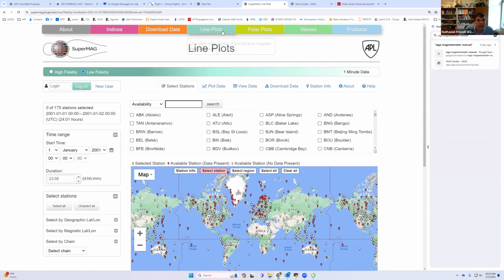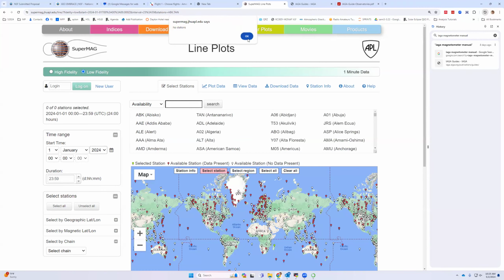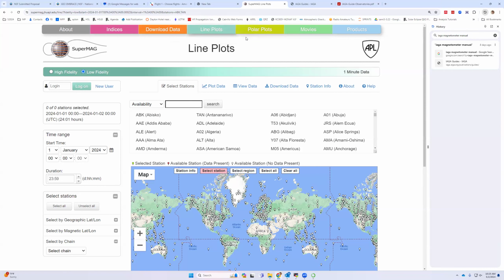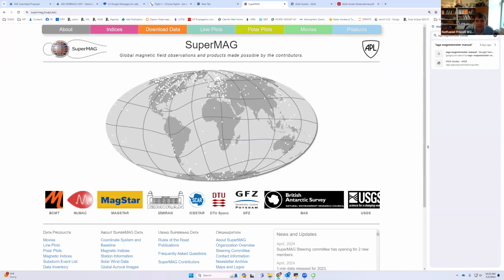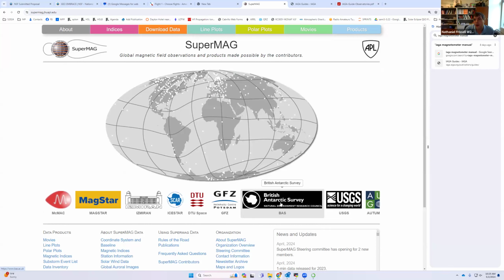But if you go to line plots and hit select stations, you can then. But there doesn't seem to be any current data. Where are you looking for current data? I'm putting the date to our current date, and there are no stations showing up. I don't know, there may be a lag in the upload. It's certainly not a real-time site. This is really a research site, where we would put our data, but not something you can check in real time.